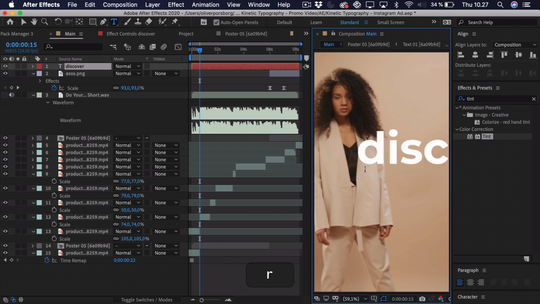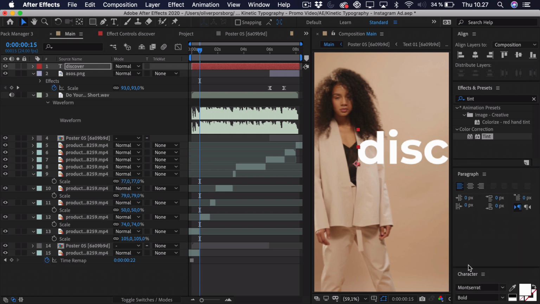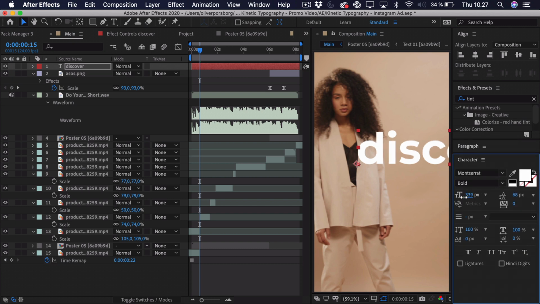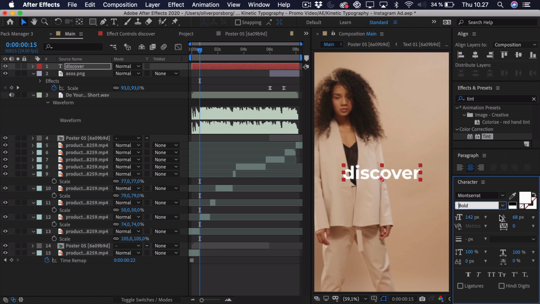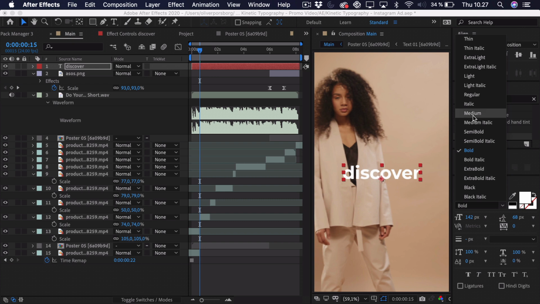as the first word. So I just have to get the character tab here, just to make sure that we're working with the right scale. So I can just scale it down essentially. And also in the paragraph tab, just make sure that it's aligned to the center. And just line it up really quickly. So I don't think I want to choose bold for this one. So I'll just go in and maybe go for a medium.